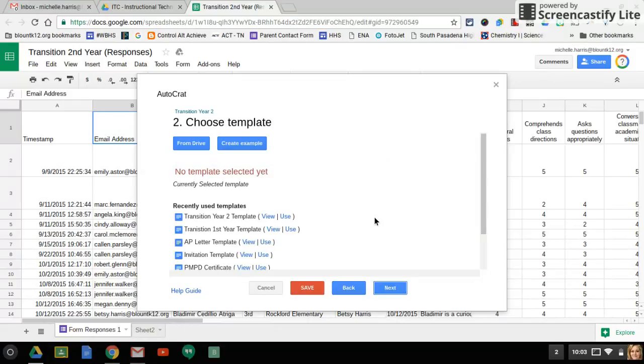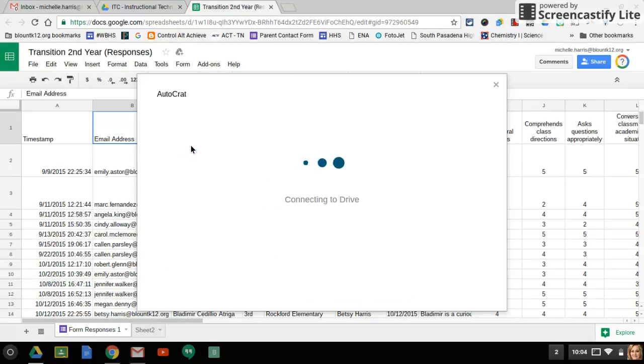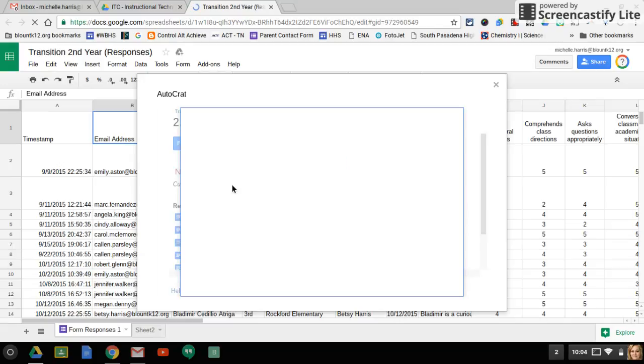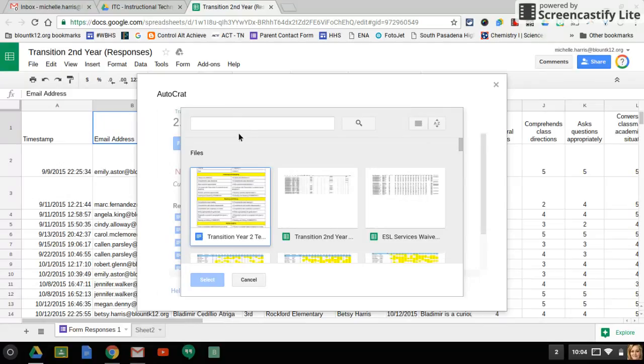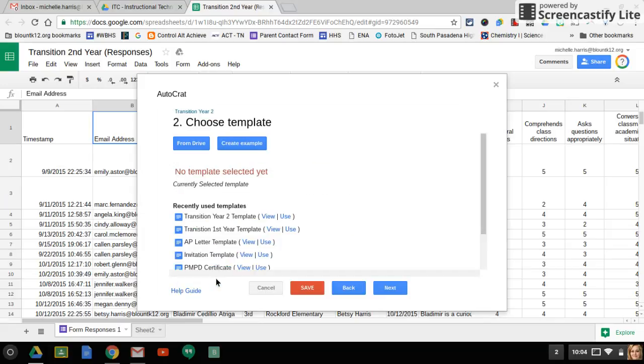We'll hit next, and you're going to have to choose a template. You're going to choose the template that you just created that had all those merge tags in it. Since I played with this earlier to make sure it was going to work, the Transition Year 2 template is already coming up. But if you didn't, let's say you're doing this on your waiver ones, it wouldn't necessarily come up. So you would just go to From Drive and search for whatever you named the waiver one. In this case, since it's the most recent thing I did, I can just click on that and select.